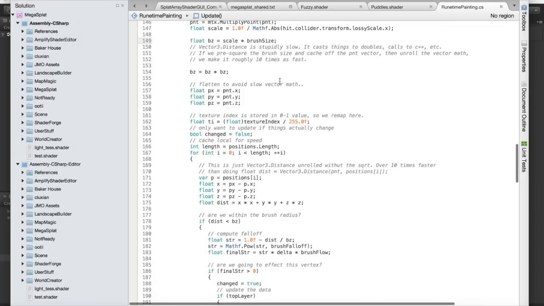And what you'll see here is that I pre-multiply this value: the scale times the brush size. That's basically how we do our basic check, am I within distance of the brush? And then I square that, so that my distance check does not have to do a square root. That's a very common optimization.